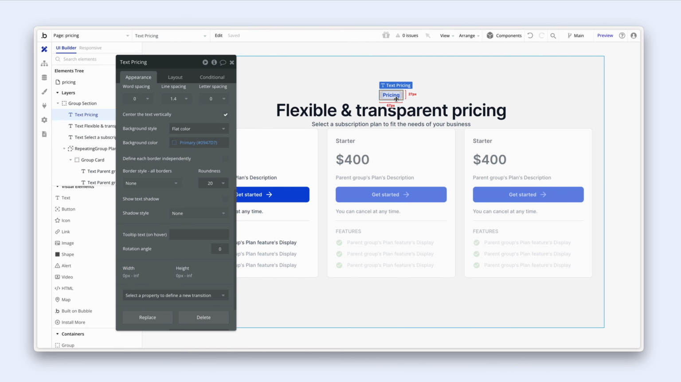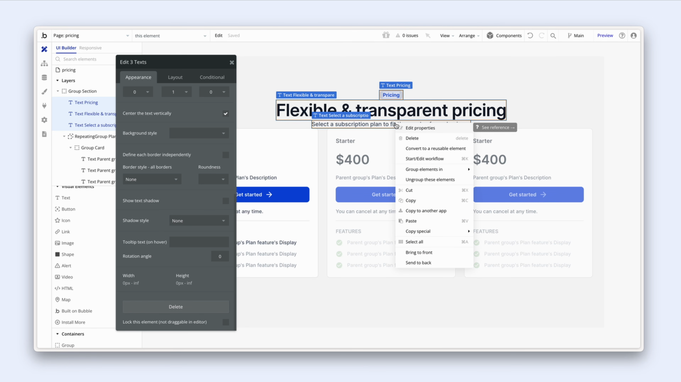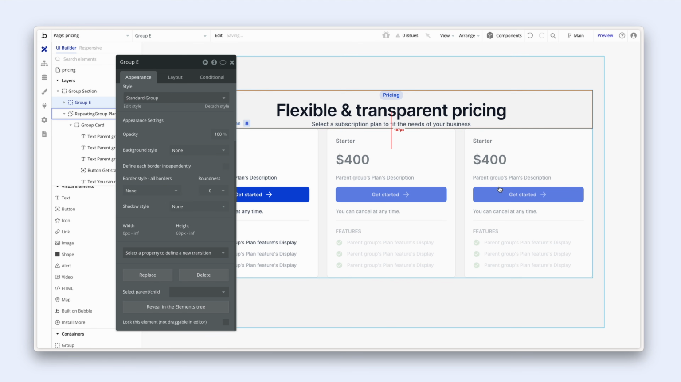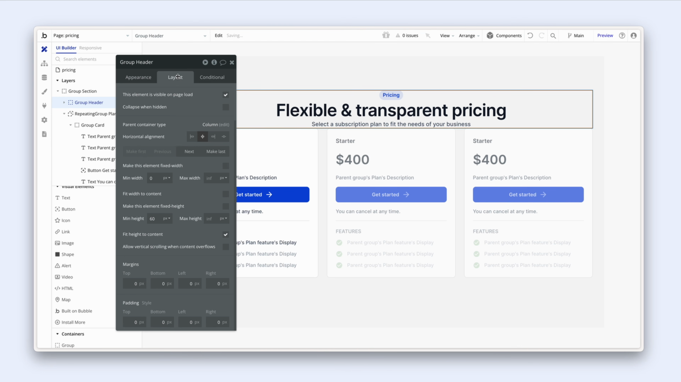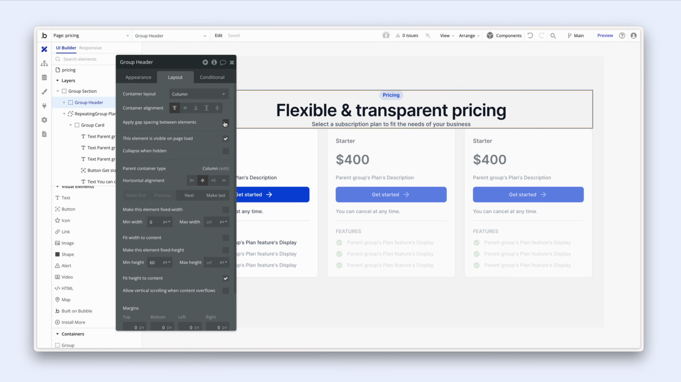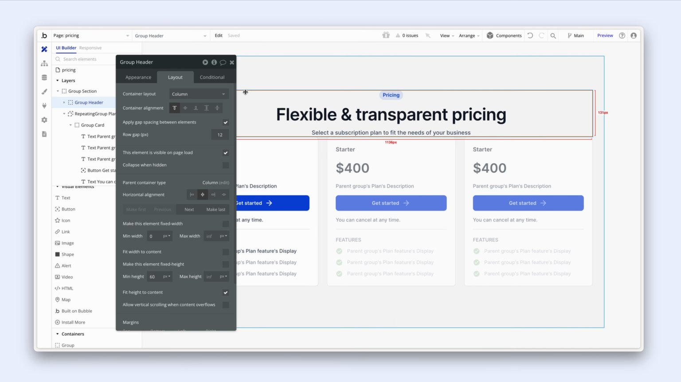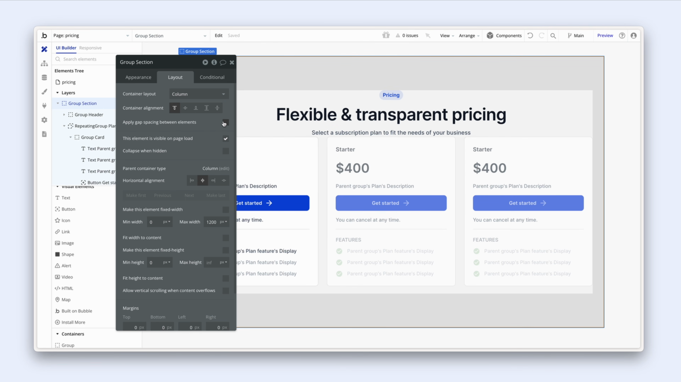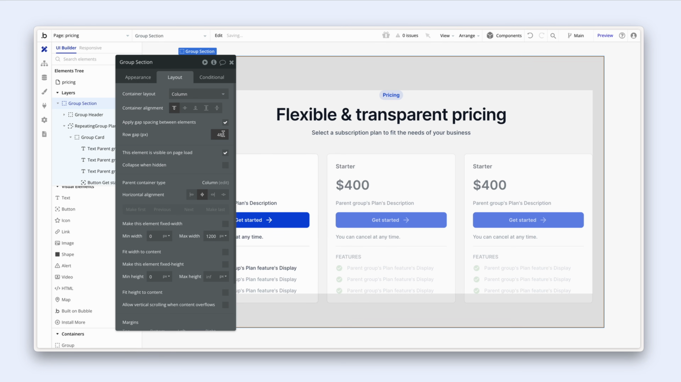Okay, so obviously, for proximity reasons, we need these in their own group. So I'm going to highlight all 3, group in a column. This is the header section. That will have some gap. Let's choose 12. And then finally on the page itself, let's choose gap spacing. I'm going to choose 48 for that.